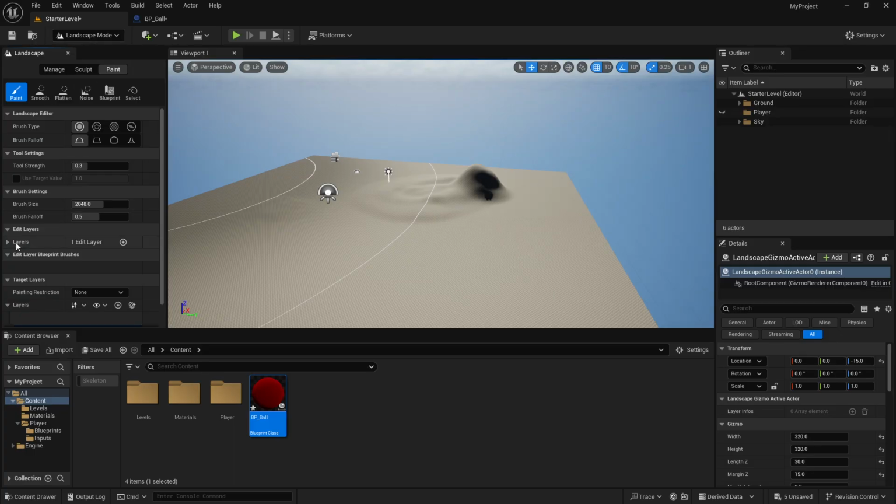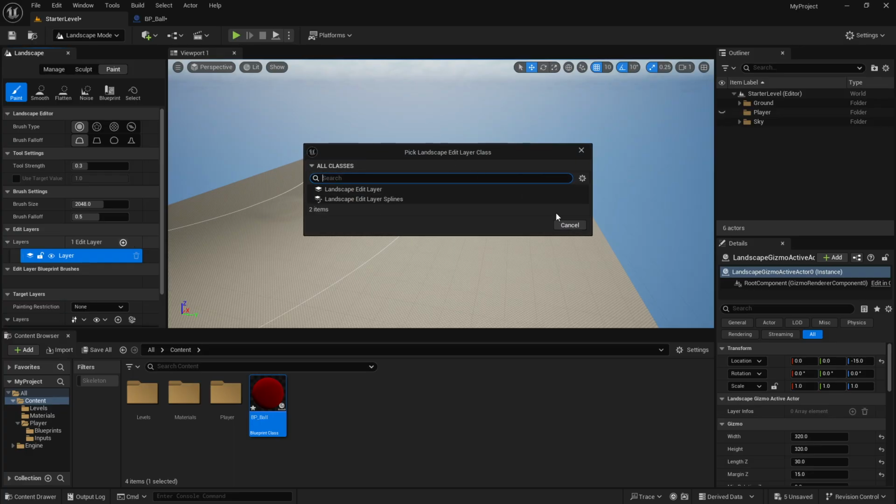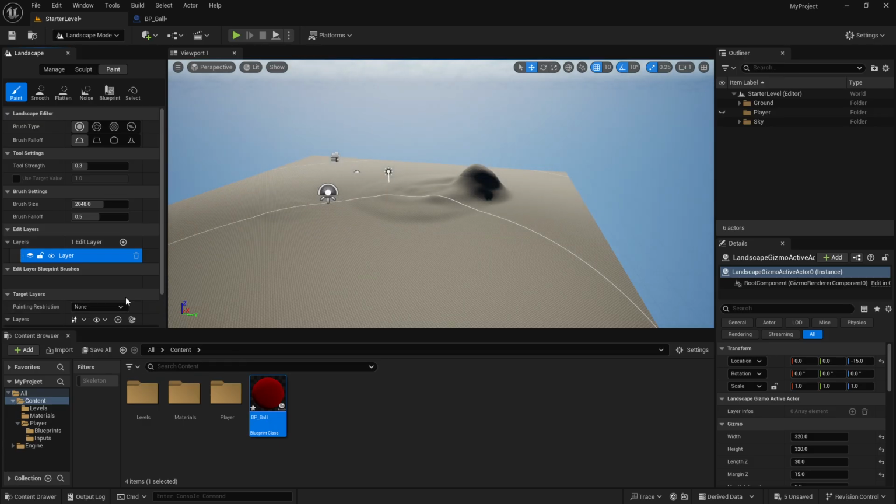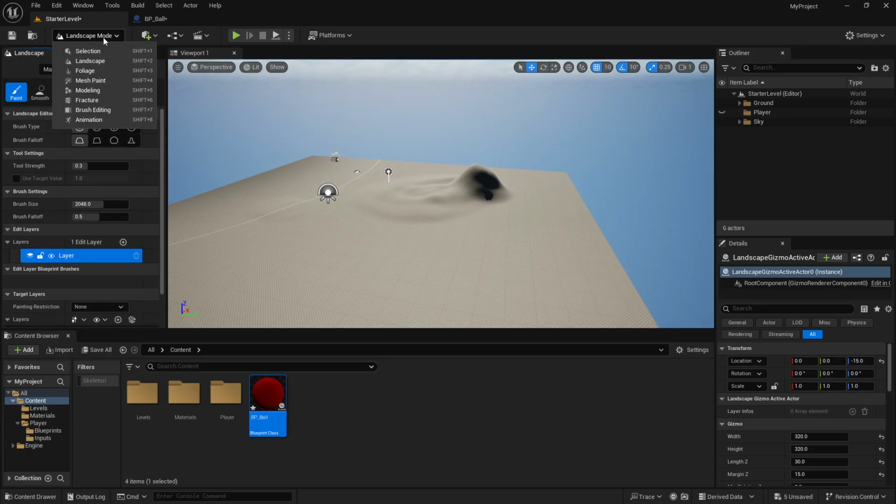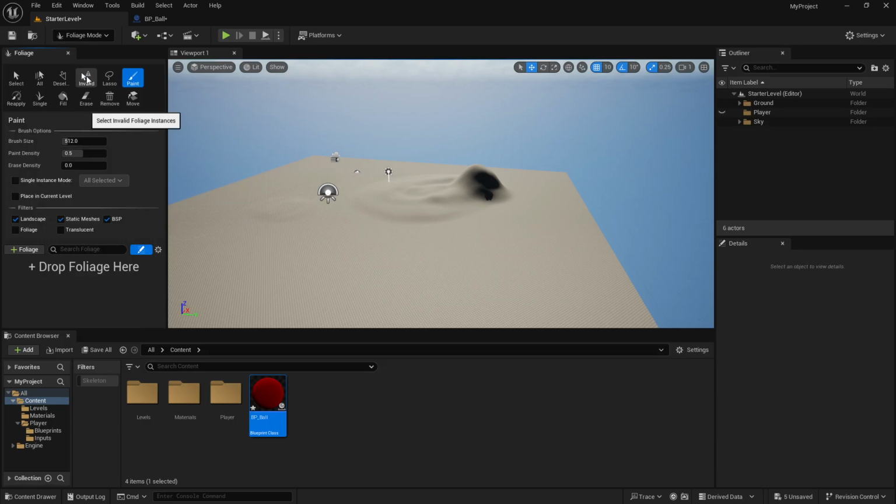Okay, so if I go to layers here and I add a layer, I can just have different layers, so I can do things like grass. I can add things and play with that. Now I'm going to come out of landscape for now. We're going to look at foliage.